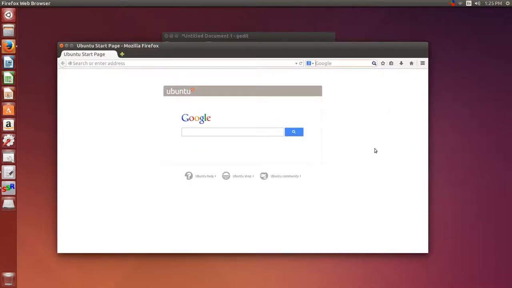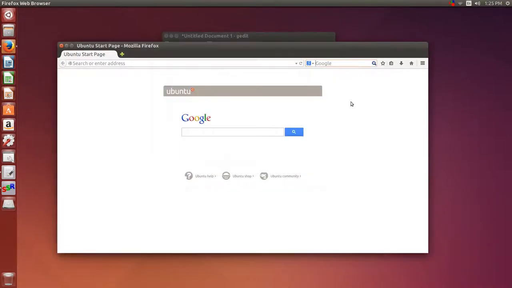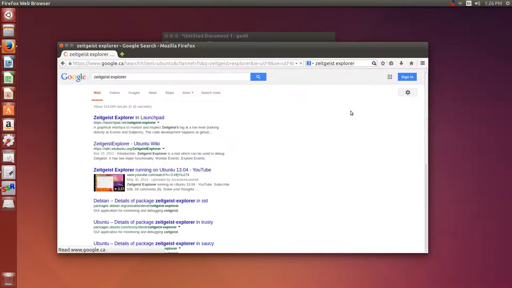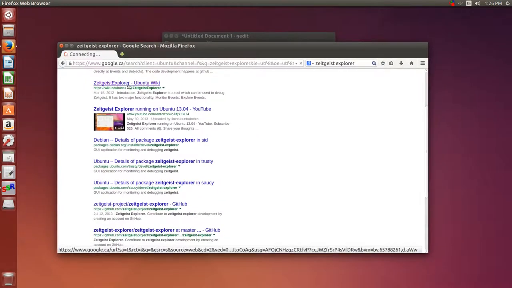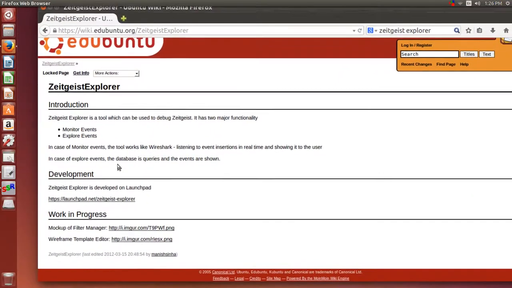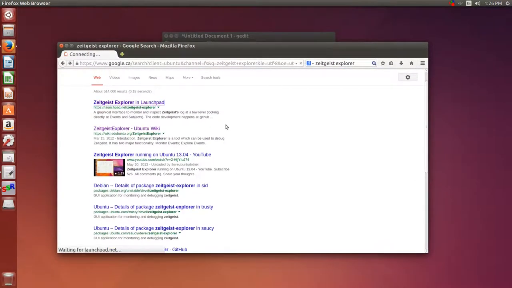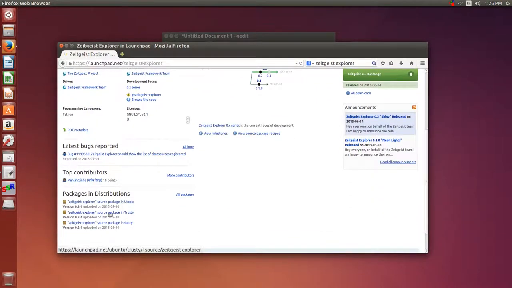In any case, the name of that crazy thing, we'll copy that and Control V and explore. What is explore? So it's in Launchpad, and there's an Ubuntu wiki on that as well. Interesting. Let's see what that has to say. I don't even know what's in it. More than anything, we'll have to go to Launchpad, maybe you add the PPA. I don't know. Oh dear.